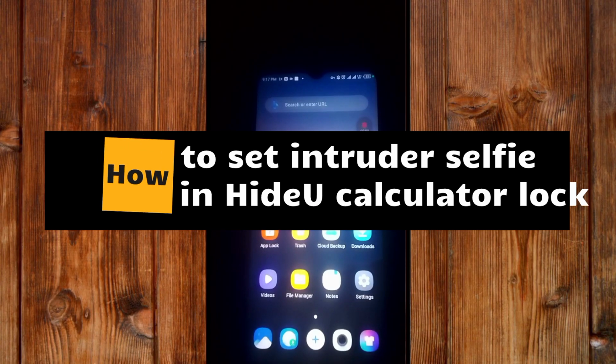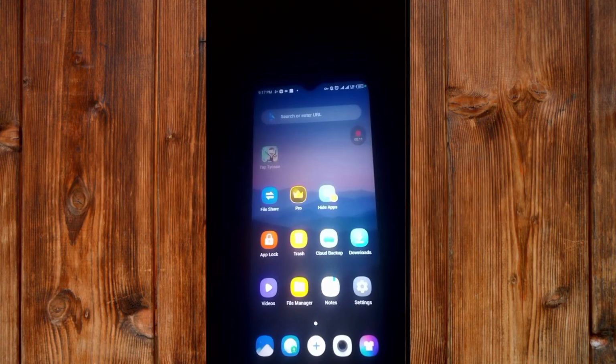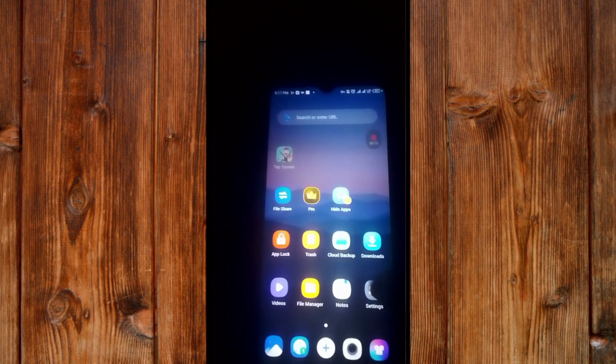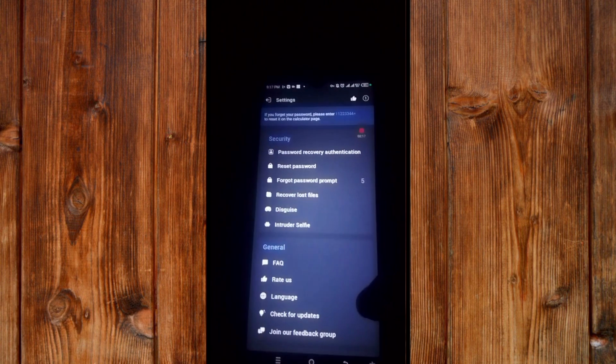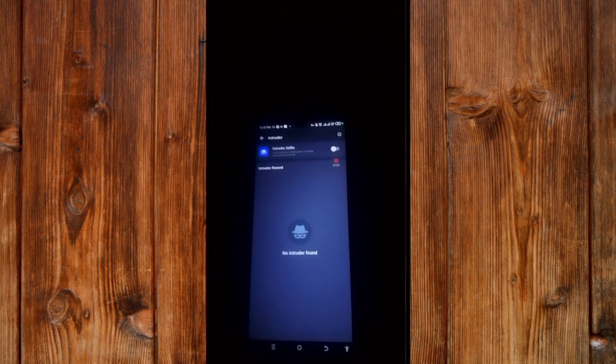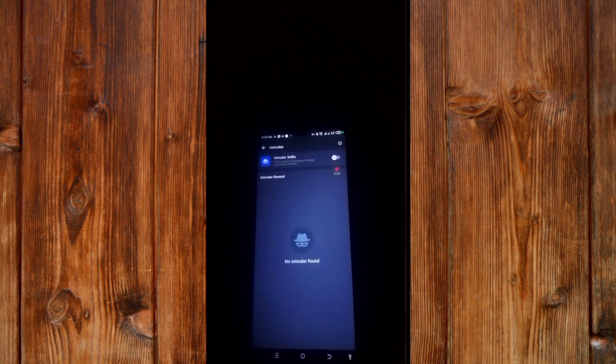Now, how to set Intruder Selfie in HideU Calculator Lock. Now here, click on Settings. Now here, click on Intruder Selfie. Now here, click on this settings icon to set the number of times you want the person to try in order for you to capture the person.